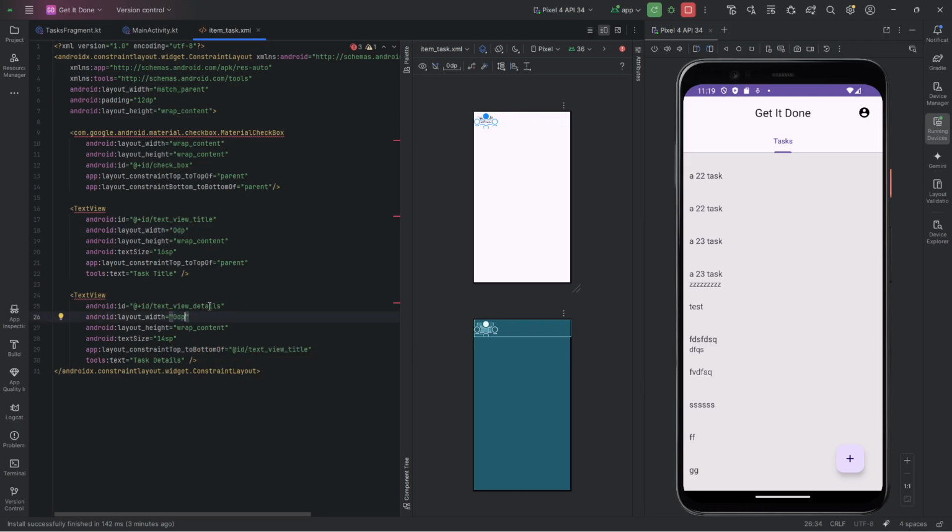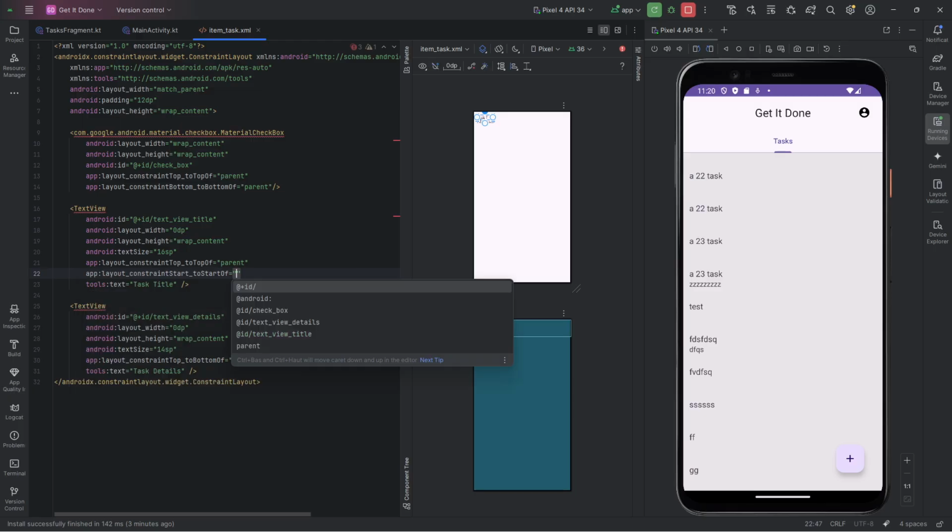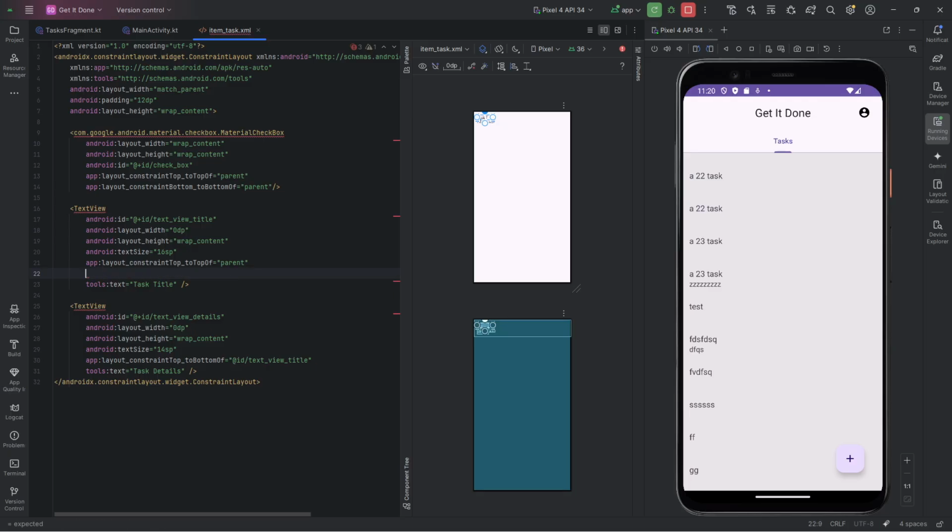And what we'll do, to make sure we don't have to keep changing both text views, we'll constrain the second text view to the first text view. So we can now do start to the start of this text view title, as well as end to the end of the text view title. Okay, and you can see that looks nice.